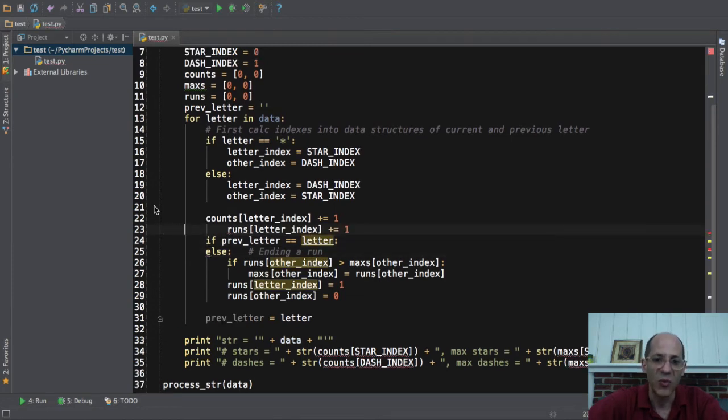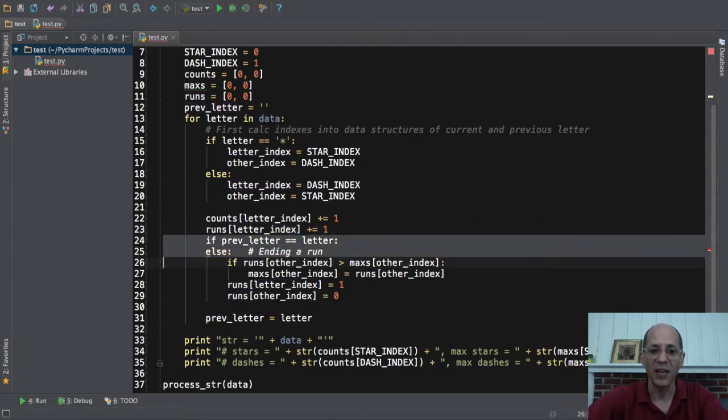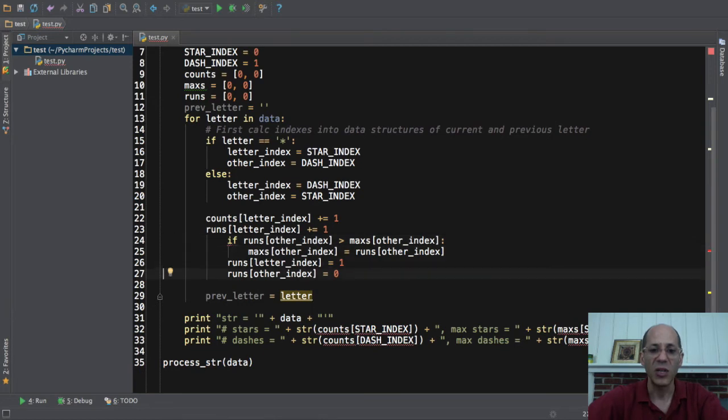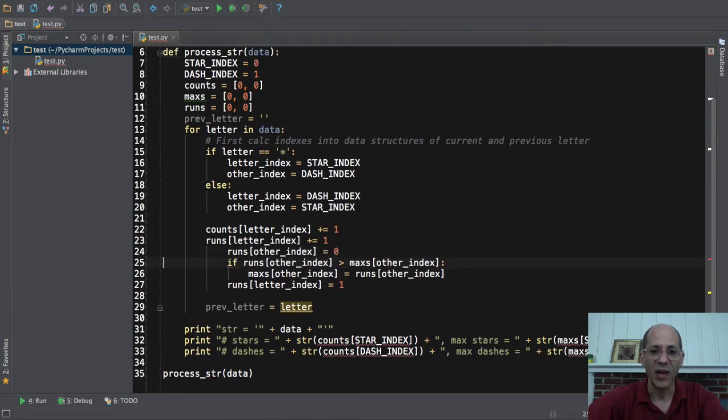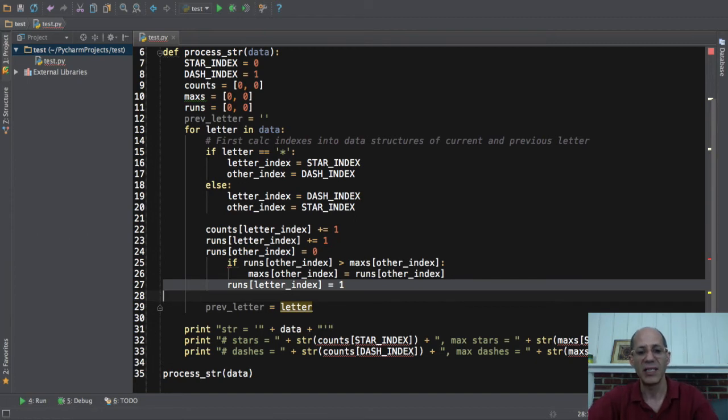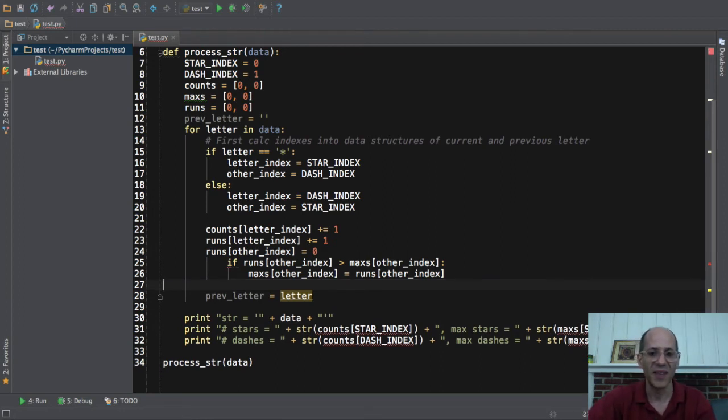always increment the run length because we know what the current character is. We only increment the run length of letter index, which is the current character. And we don't have to check for this other thing at all. Instead, what we can do is we can just always set the run length of the other one to 0. And then we don't have to be manually setting the run length of the current character to 1 only if in a certain condition. And then what we can say is we can always update the maximum run length.